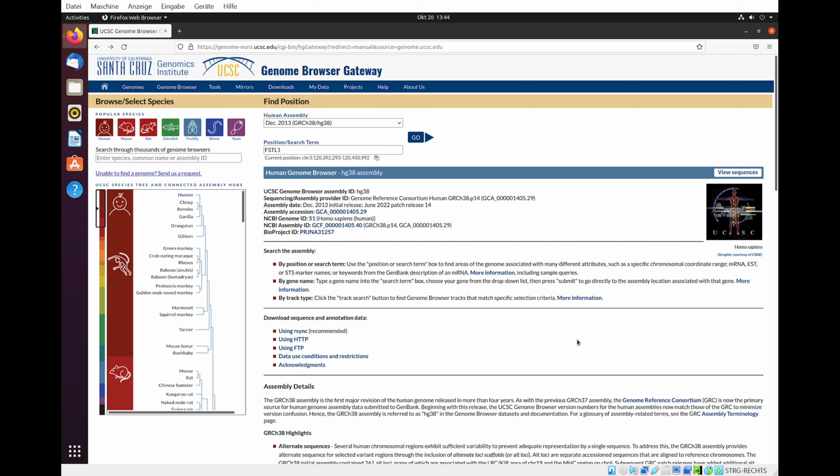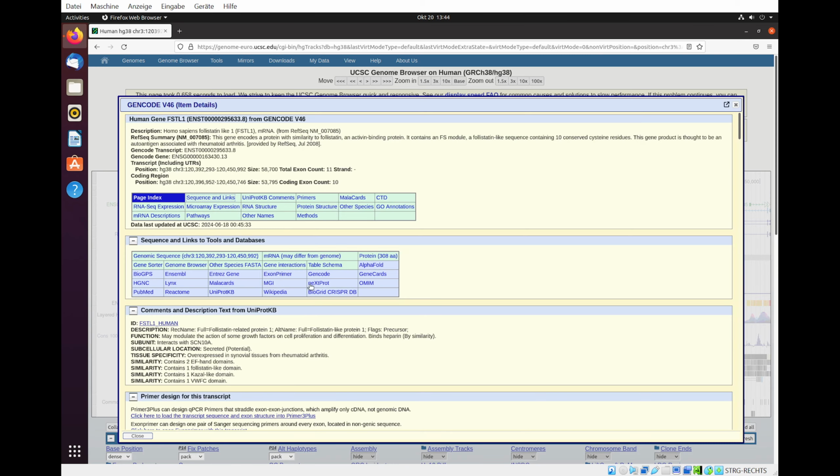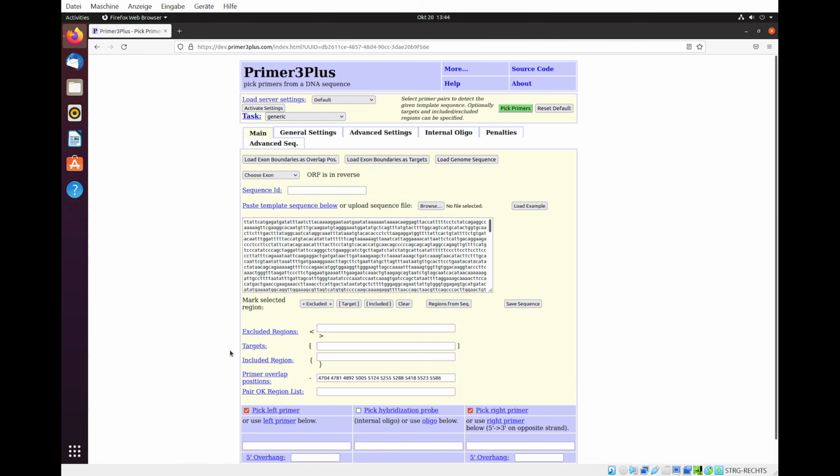Today I want to highlight the interaction of Primer3Plus with the Genome Browser, which is really handy if you're working with genes. So you can select your gene and browse in the Genome Browser to the position of the gene. And now if you select the gene, you can find a link to Primer3Plus. And if you click on this, all the information is shuffled over to Primer3Plus. And we can use it in different ways.